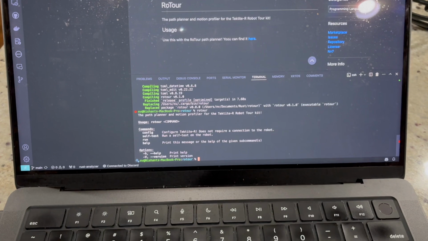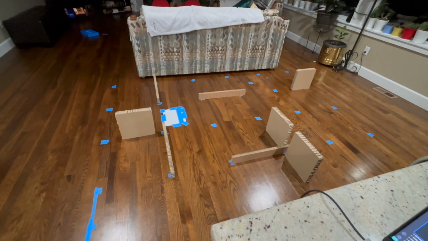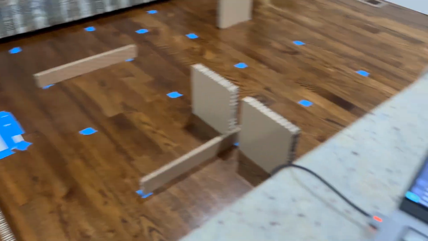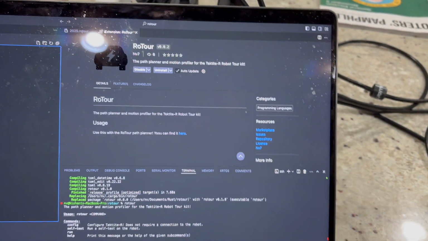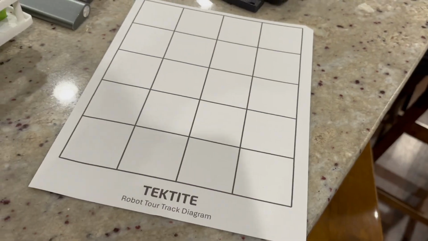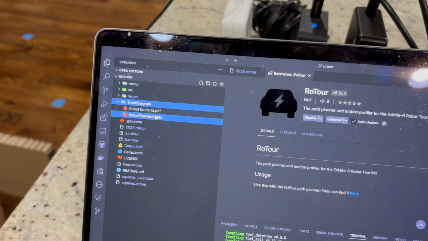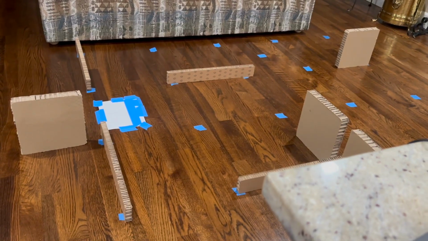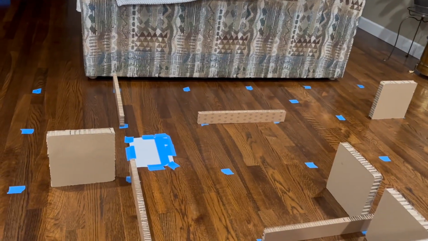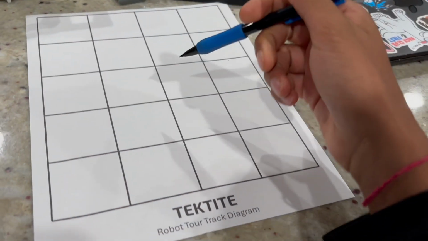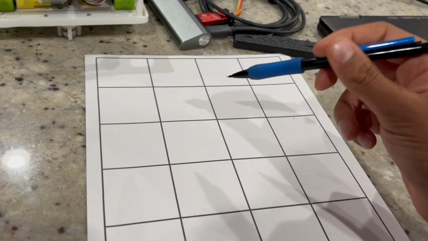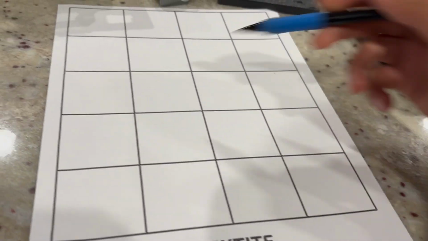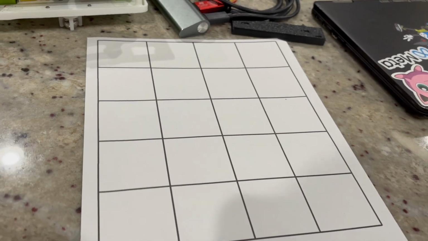Now let's start with the path. So I've set up this field on the floor here, and this is based off of the field in the rules manual. So I've created this track diagram here, which you can also find in the GitHub repository in the track diagram folder. And I'll have this linked in the description, of course. The way that I like to plan my paths is that I like to basically create a diagram of the field on this piece of paper here, and then just draw a path through it. So first, let me create a diagram of the field.